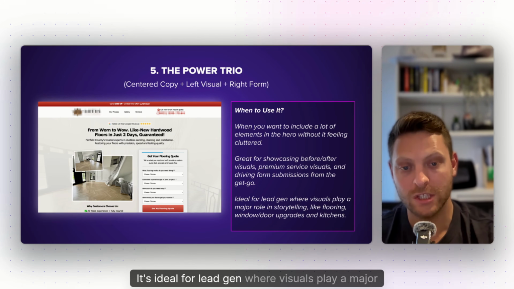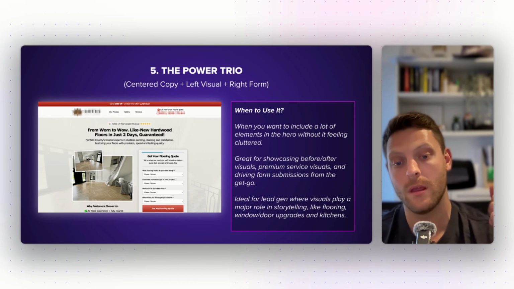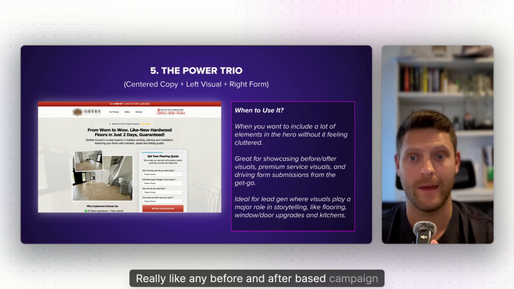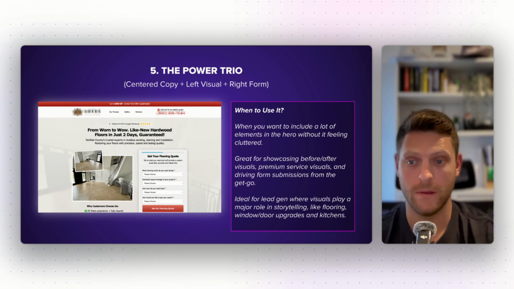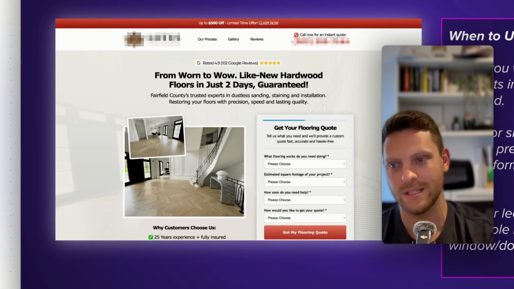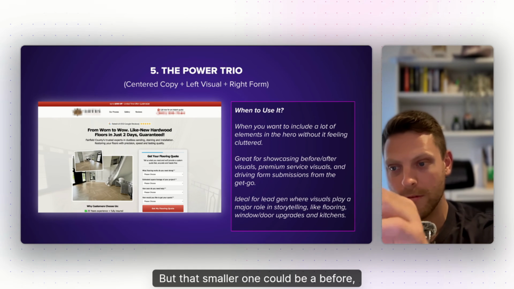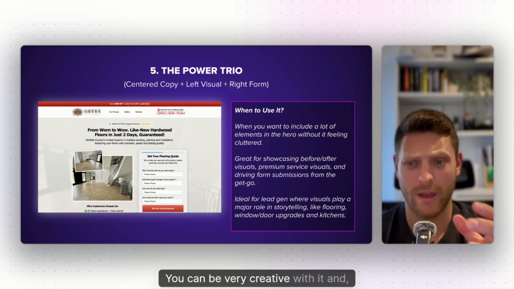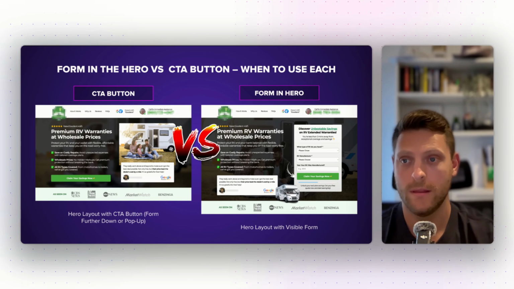It's ideal for lead gen where visuals play a major role in the storytelling, like flooring, window or door upgrades, or kitchens. Really, any before and after based campaign, I'll be pretty much using this design every single time. So you can see here we actually use two different images of the same project right next to the form, but that smaller one could be a before, the bigger one could be an after. You could use a little compilation or collage. You can be very creative with it. And this layout just has worked really well for us for a very long time.